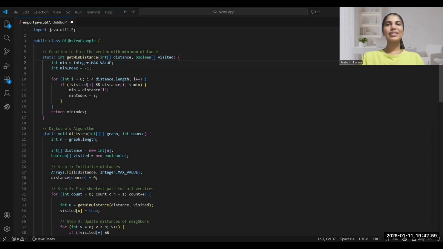Now let's look at a simple Java implementation of Dijkstra's algorithm. This code is written in a very basic way so that even beginners can understand it easily. Here, the graph is represented using a 2D array. If graph cost from i to j is not 0, it means there is an edge between the node i and node j, and the value represents the weight of that edge. A value of 0 means there is no direct connection.